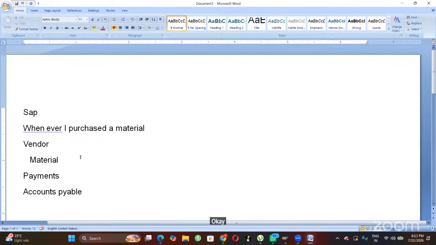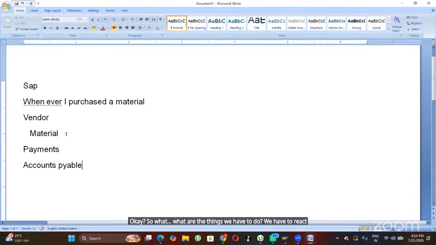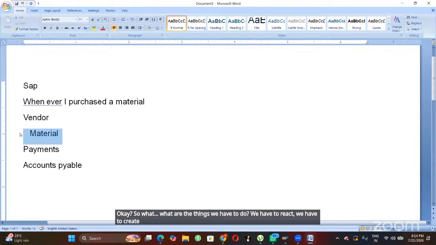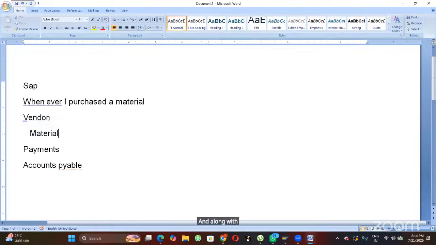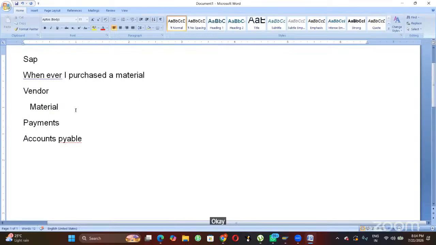Okay. So what are the things we have to do? We have to create a material GL and along with that a vendor GL, right? So we have to create the two GLs. One is a vendor, one is a material. Okay. So vendor payments, the way it is going, is it going to profit and loss or balance sheet?